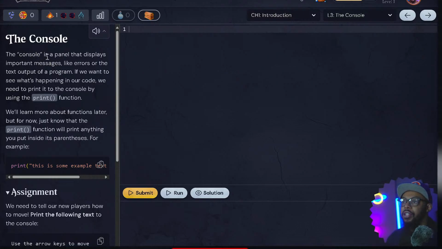Okay. The console is a panel that displays, and you can kind of think of it like the terminal, but it actually has more than the terminal. There's a section that just says terminal or debug. We'll see that with VS Code. It is a panel that displays important messages like errors or the text output of a program. If we want to see what's happening in our code, we need to print it to the console by using the print function. We'll learn more about functions later, but for now, just know that we'll be printing something.